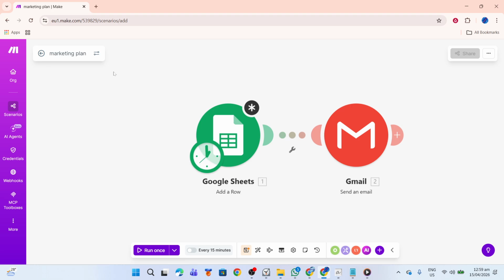That's it. You've opened a scenario, added an app, authenticated securely, and connected it to your workflow. Now you can build reliably and with confidence.